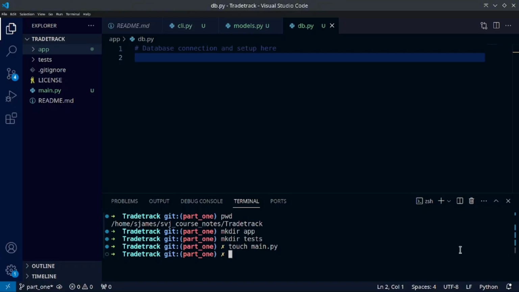Now, this modular structure keeps things clean and maintainable. Everything related to logic lives inside the app directory, while the tests ensure our code is reliable.